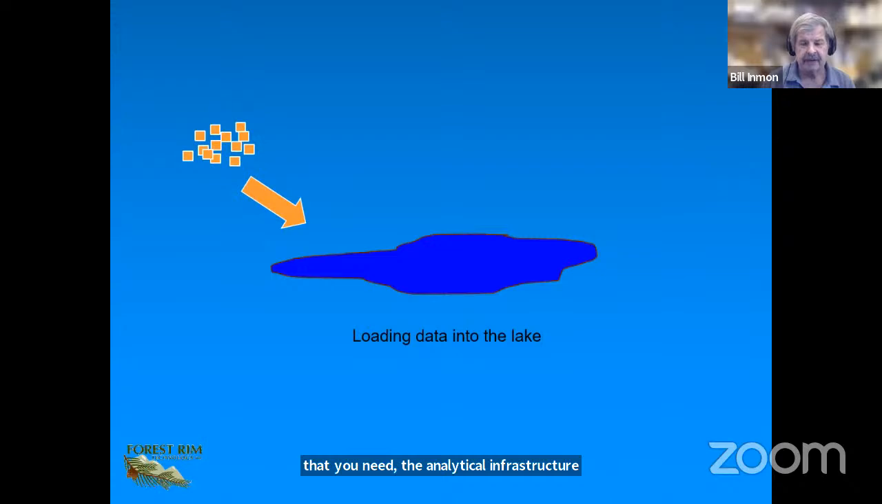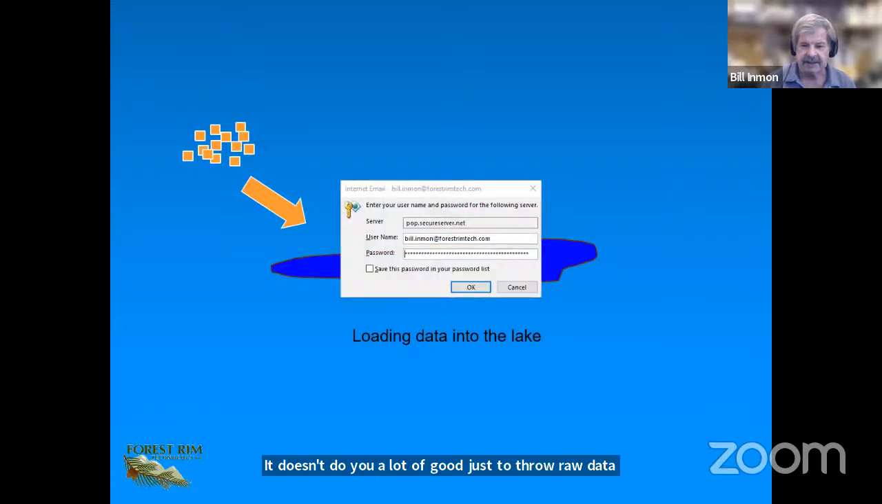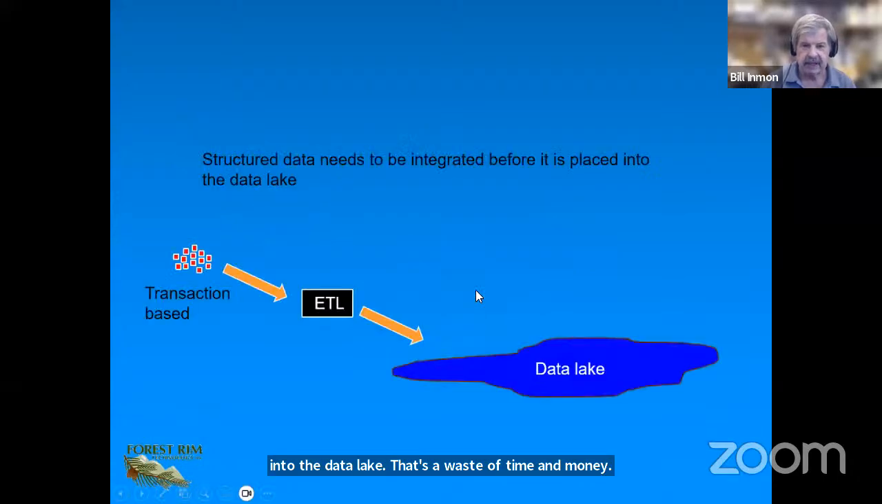Now let's talk about the other thing that you need. In addition to having the analytical infrastructure, which helps you find the data in your data lake, you need to be able to make sure that the data that goes into the data lake is integrated, transformed, and vetted. It doesn't do you a lot of good just to throw raw data into the data lake. That's a waste of time and money. So what do we need to do?